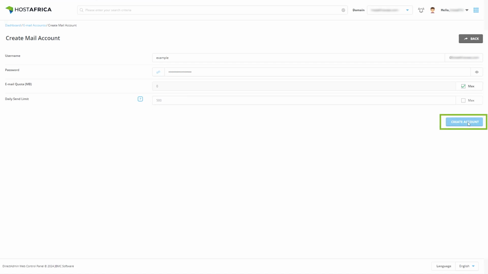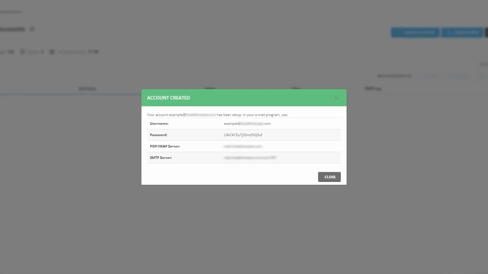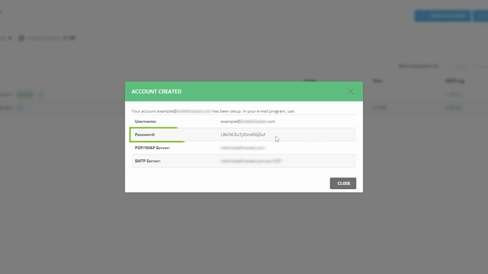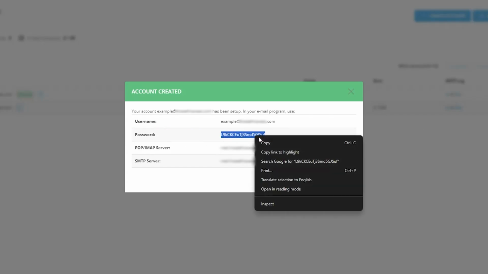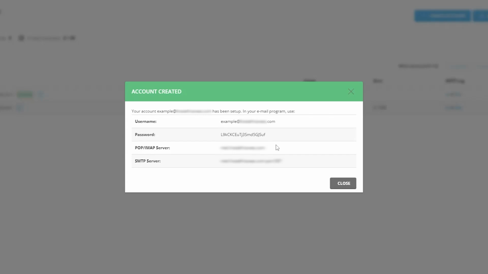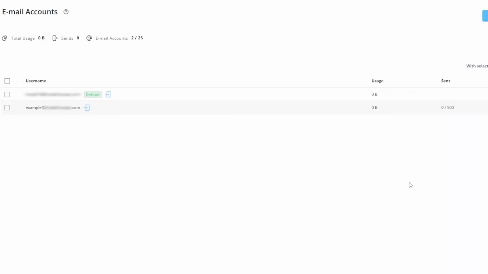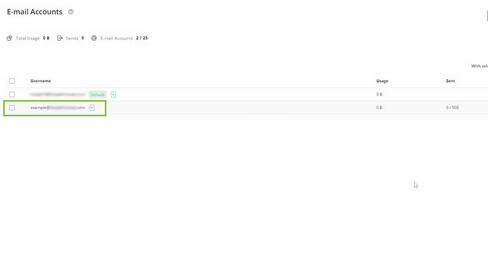Finally, click the Create Account button. And that's it. You've created a new email account. Don't forget to write down the password for the next time you log into the email account. You'll require it while logging into our new email account. Here it shows the new email account we just created.